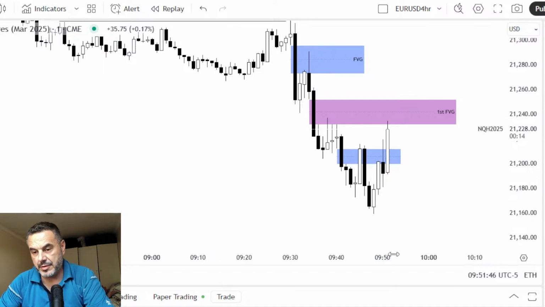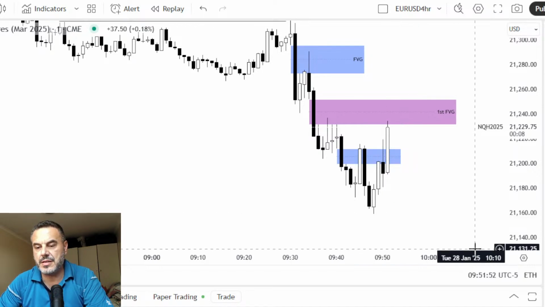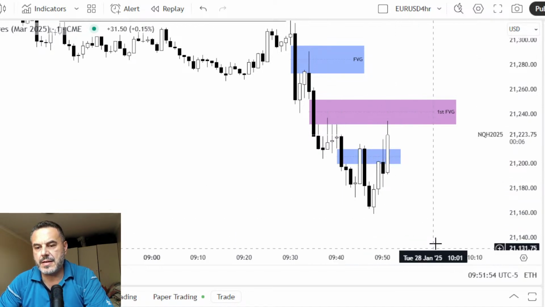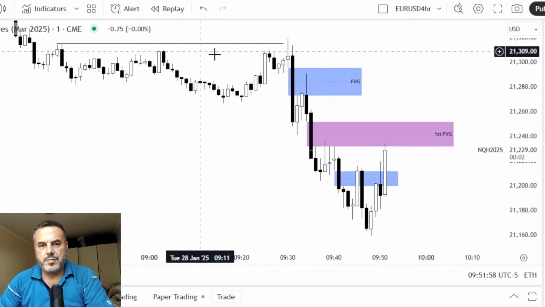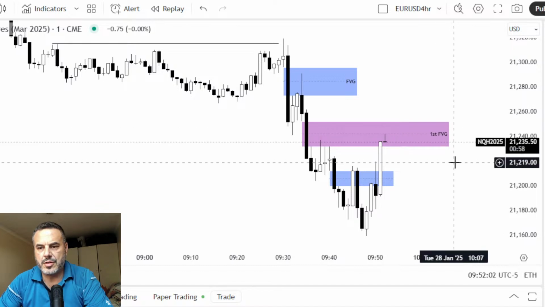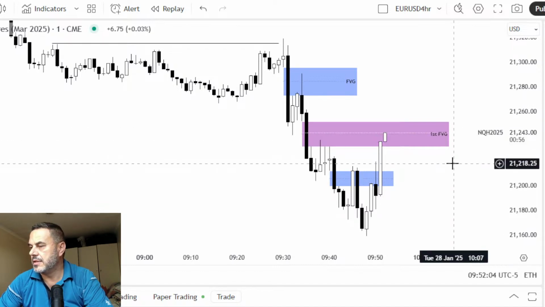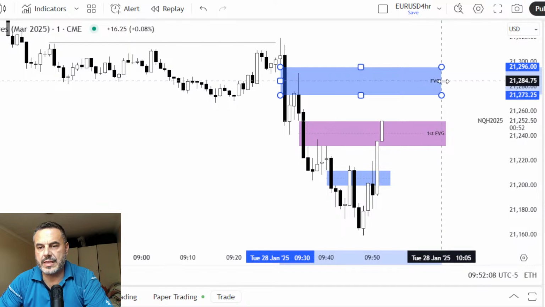We're within the macro range now, which is 9:50 till 10 past 10, and there's news at 10 o'clock. So this could be some sort of manipulation to a bigger move to the upside. But let's just wait and see.